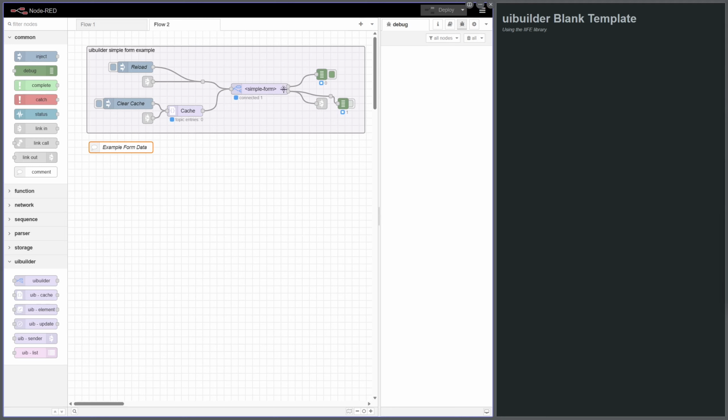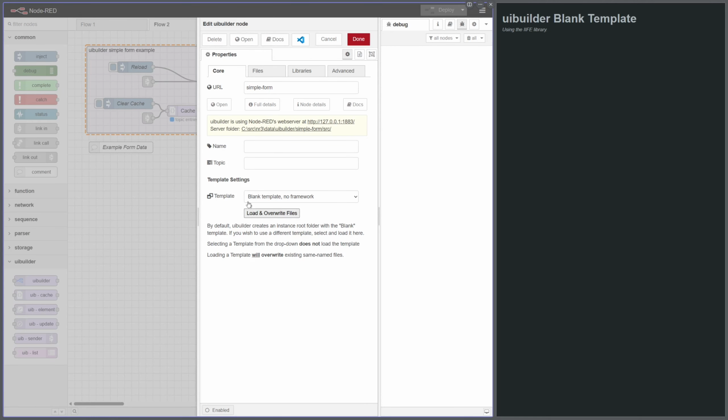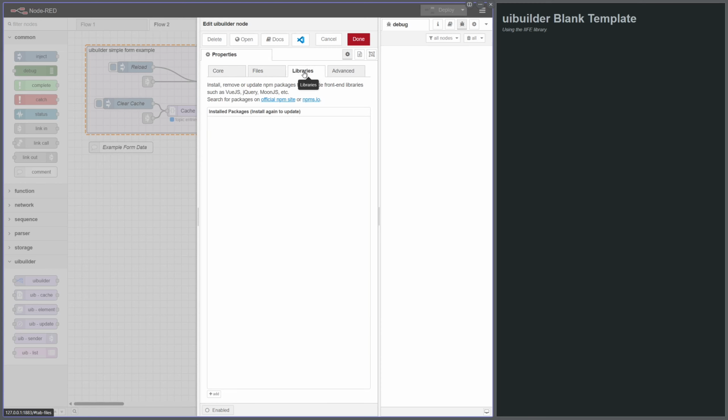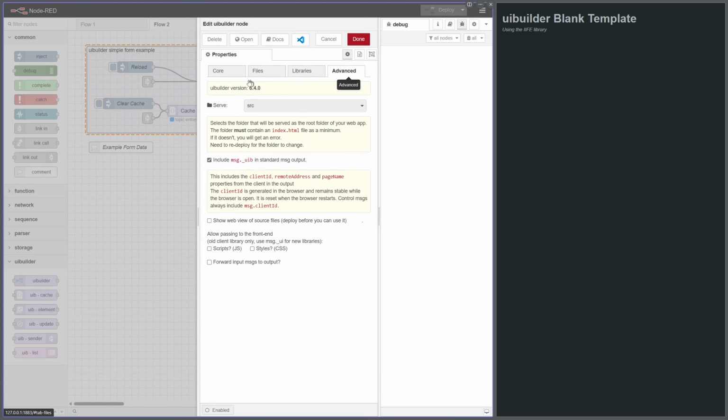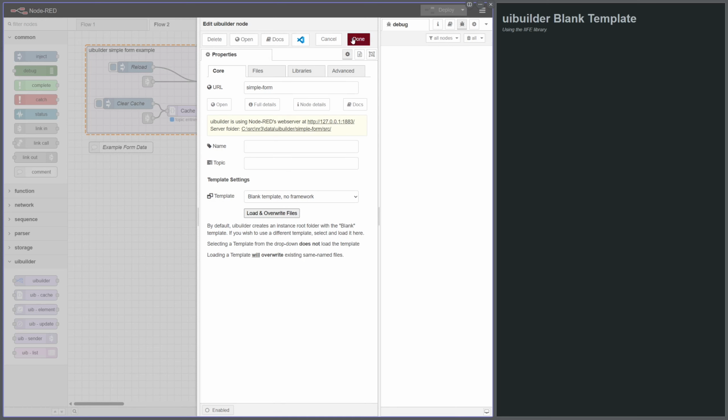To get us going, I've started with a standard setup for UI Builder. So we have a UI Builder node right here. And nothing special about this, it's just the blank template, so no changes to any code, and no libraries installed or anything else, so absolutely standard.